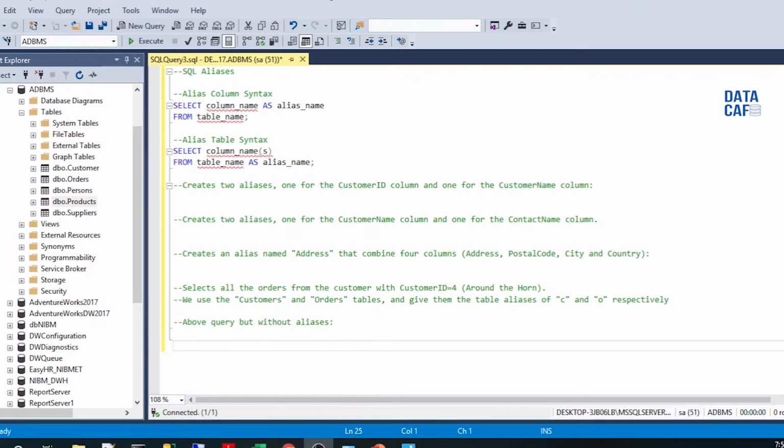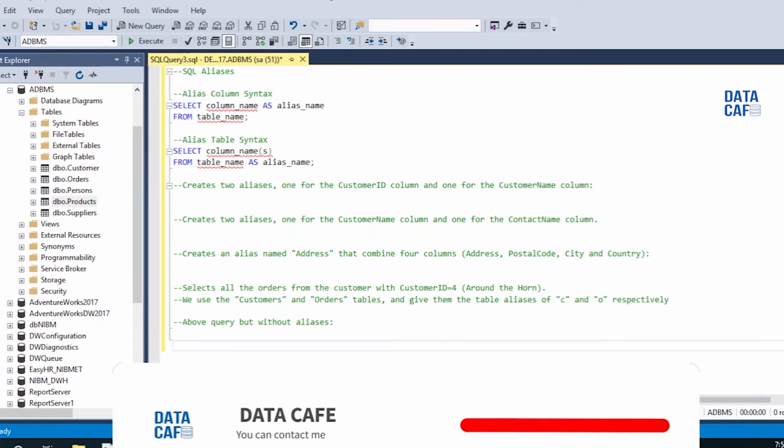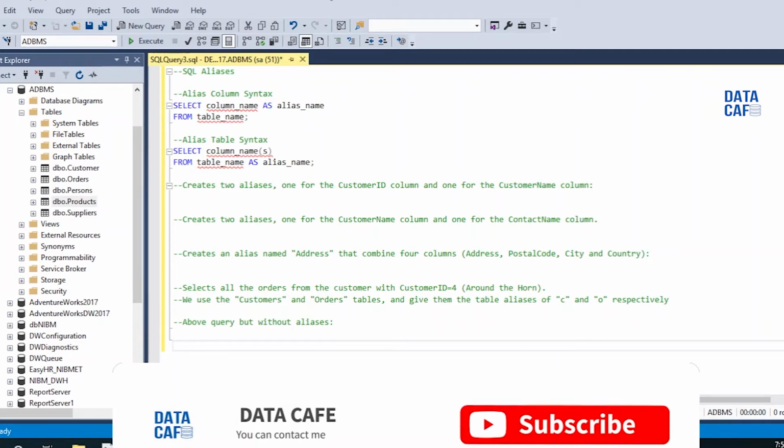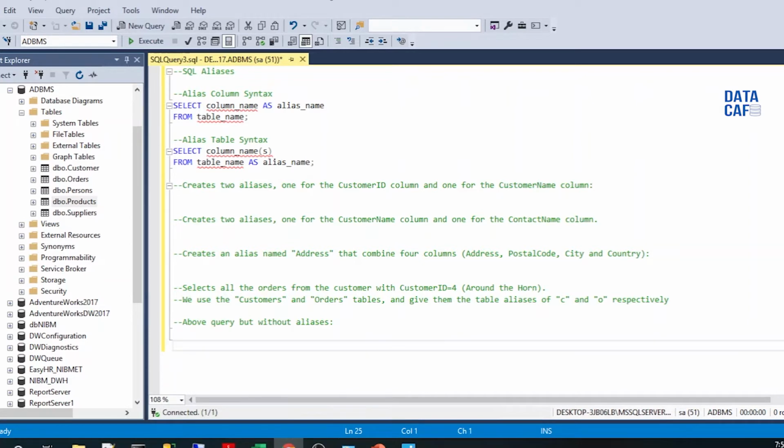Hello learners, in this tutorial I am going to explain how to write SQL aliases with simple select queries. SQL aliases are used to give a table or a column in a table a temporary name. Simply, instead of using the original name, we can use a temporary name using aliases.